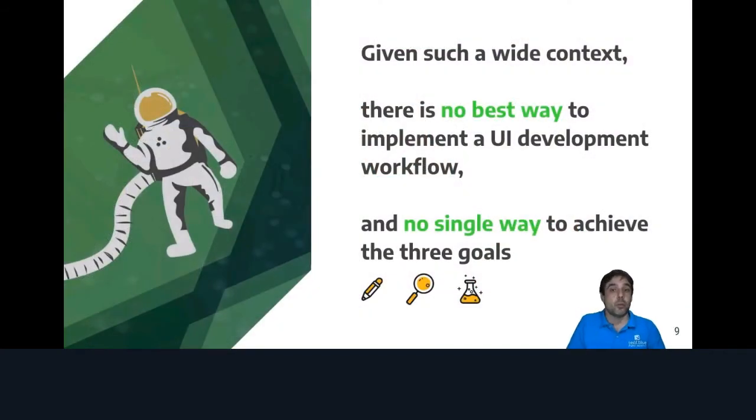So given such a wide context, you can see that we cannot speak about the best way to implement a UI development workflow. And probably there is no single way where we can achieve the three goals that I spoke about: prototype quickly, maintain easily, and grow painlessly. There are probably more ways, and each way will be tied to the context you're in.